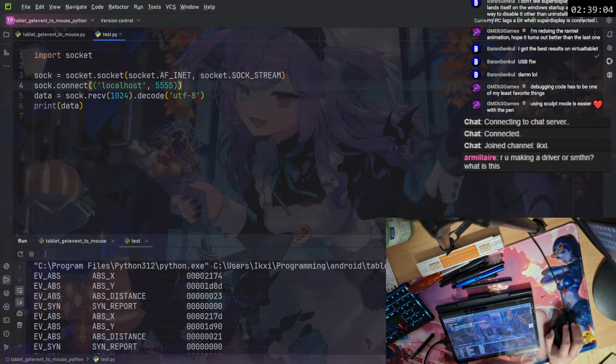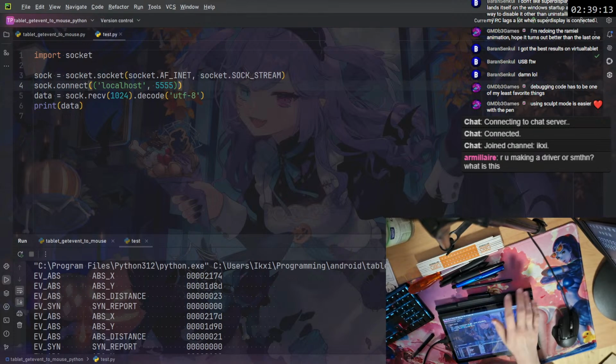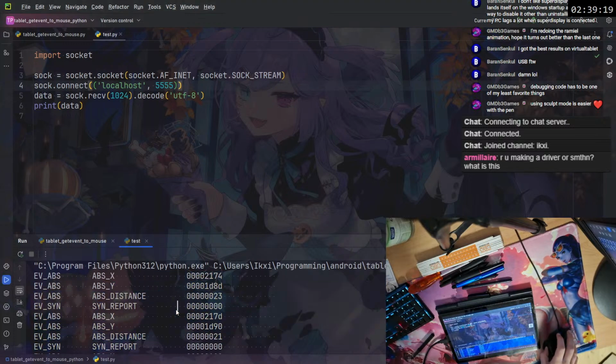Are you making a driver or something, or what is this? Well, I do have a driver. What I want to do is get the data from the tablet to the computer, and I can do that. Then I'm using a driver called vMulti, which is a Virtual Multiple HID driver, and I'm trying to send the data to the driver.